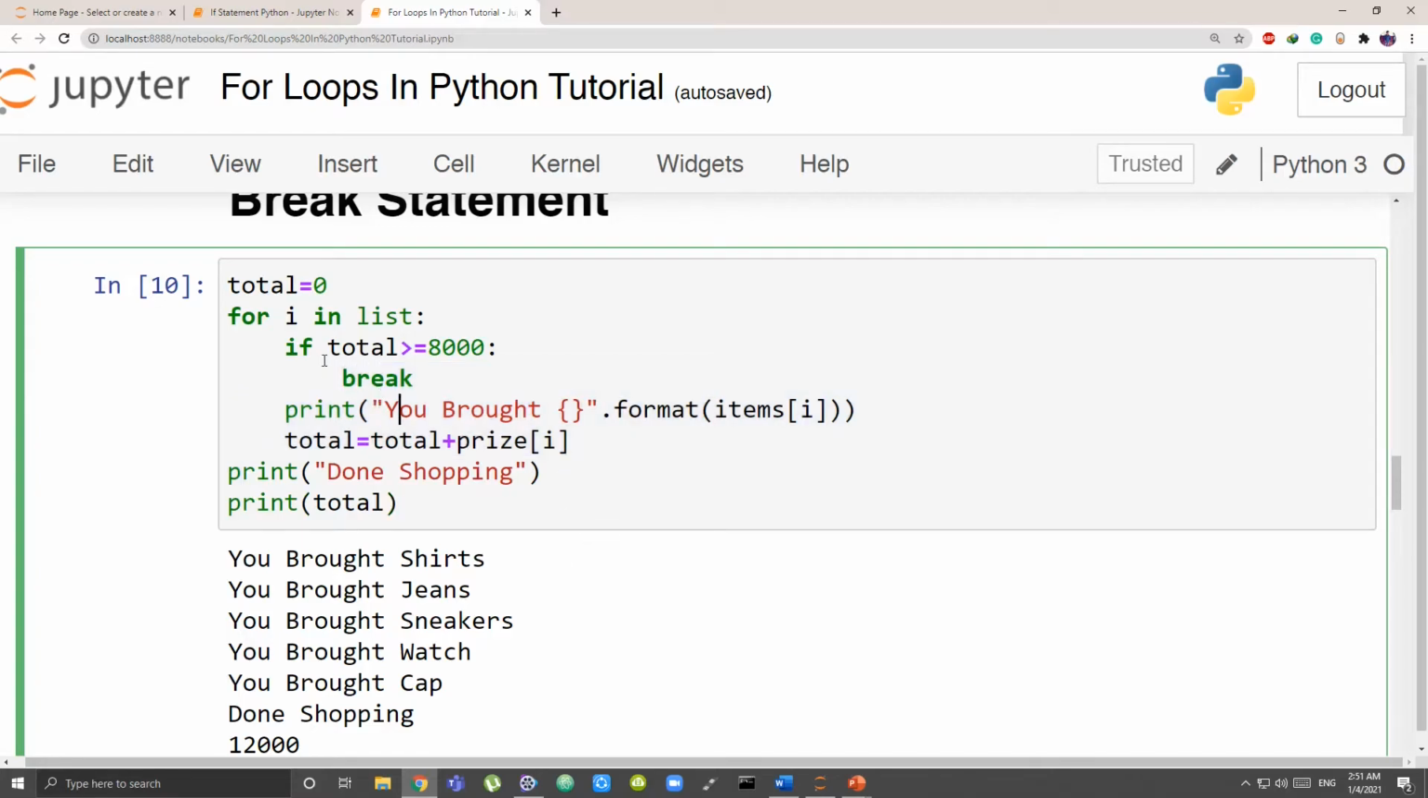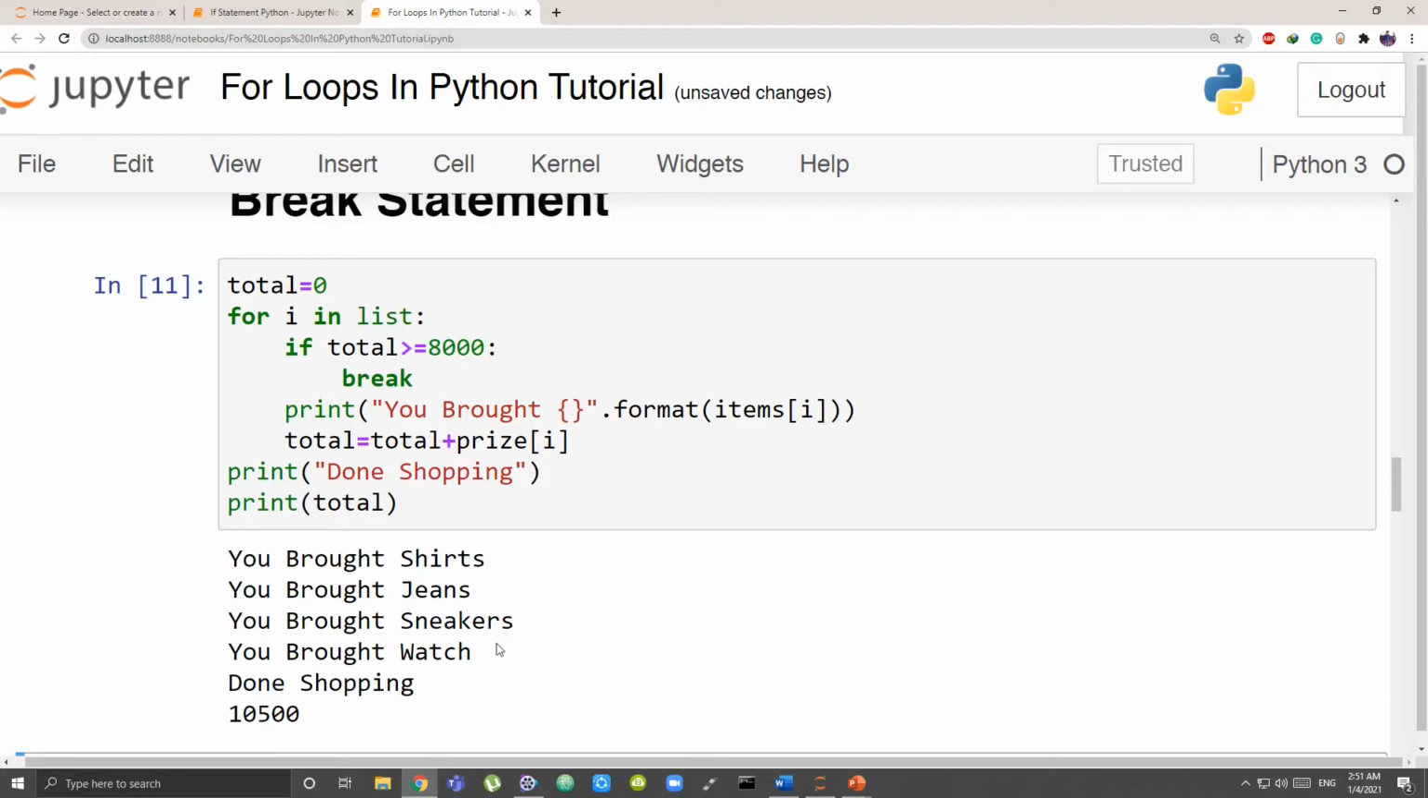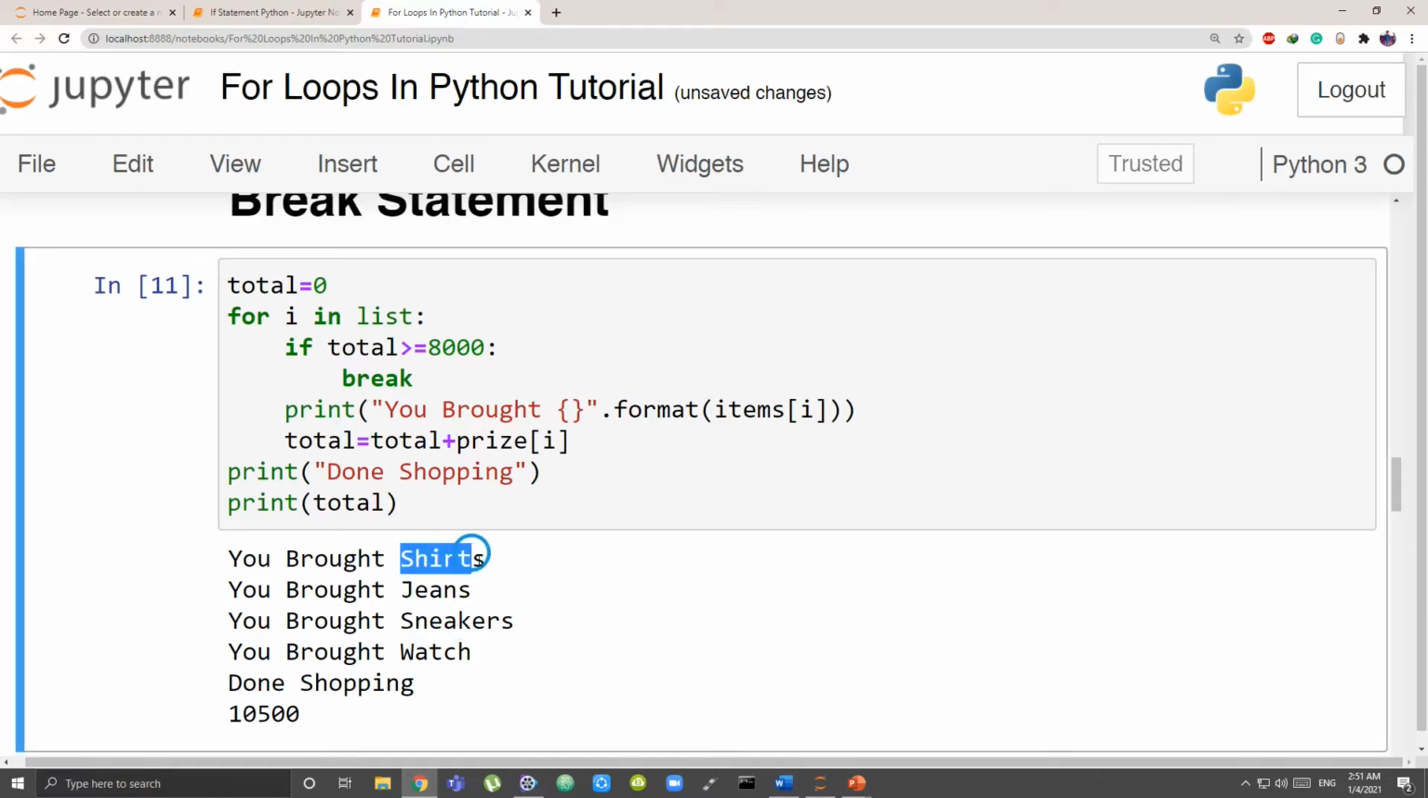So here you can see what we did. Every time we were calculating the total, and the total was getting updated as we were doing the shopping, and as soon as the value of total becomes greater than or equal to 8000, let me just print and see what all we are buying. So you see, what are we buying? We are buying shirts, jeans, sneakers. So here it becomes 3000, 1000, then this is 2000, so 3000, this is 4, 5, 6000. And watch is, what is the price of watch?